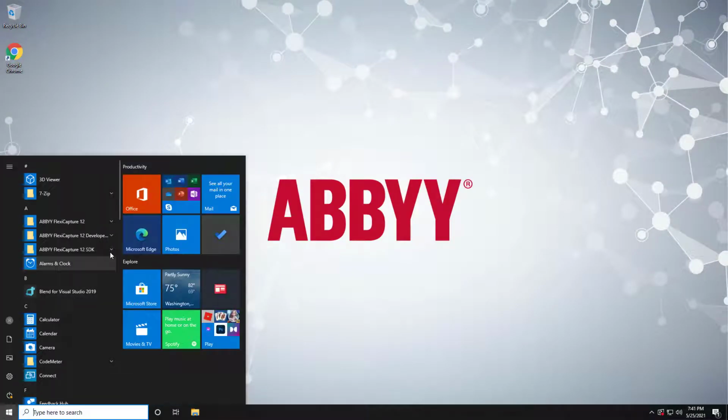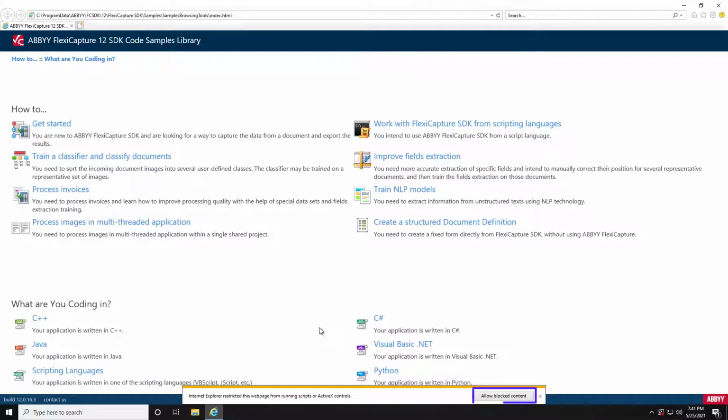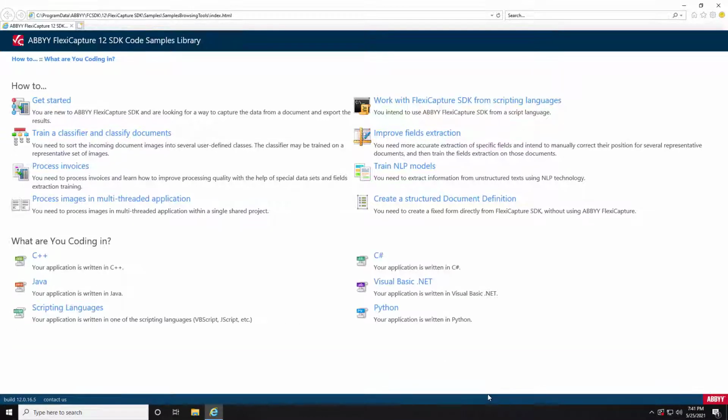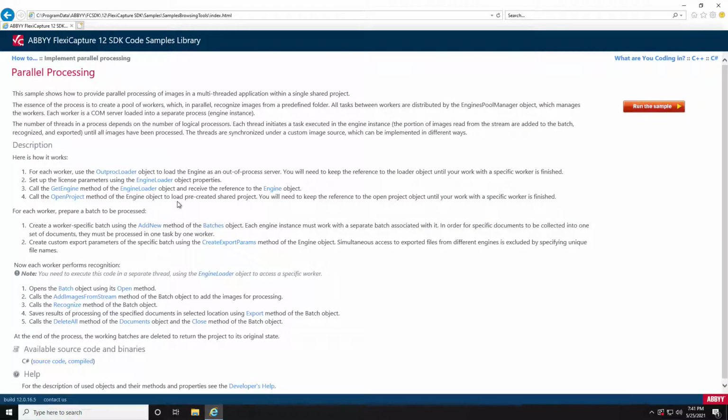First, let's open the Code Samples library from the Start menu. Click the Process Images in Multi-Threaded Applications sample. Here you can see a general description along with the link to the source code and developer's help.